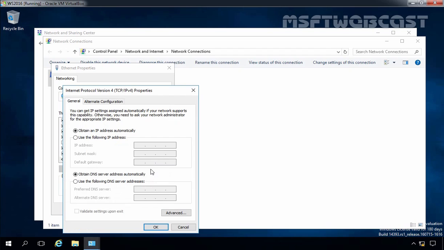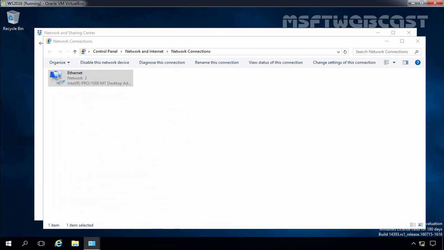Now, currently the server is set to obtain an IP address automatically from a DHCP server. We want to assign a static IP address on this server, and that's why I'm going to select Use the following IP address. Let's assign the IP address 192.168.16.3. We will use the default subnet mask. The IP address of our default gateway is 192.168.16.1. And here I'm going to specify the preferred DNS server, that is 8.8.8.8. Let's click on OK and let's click on Close.